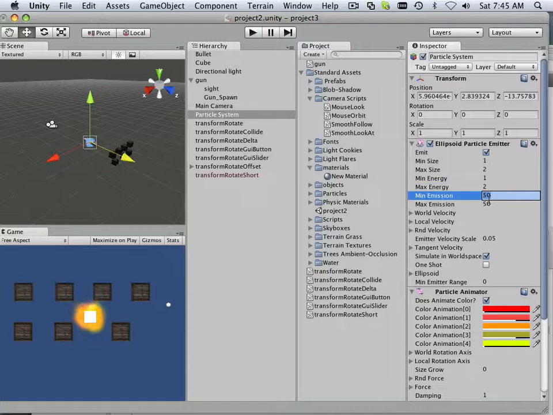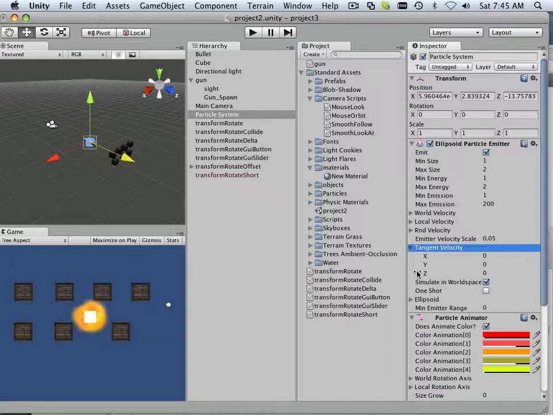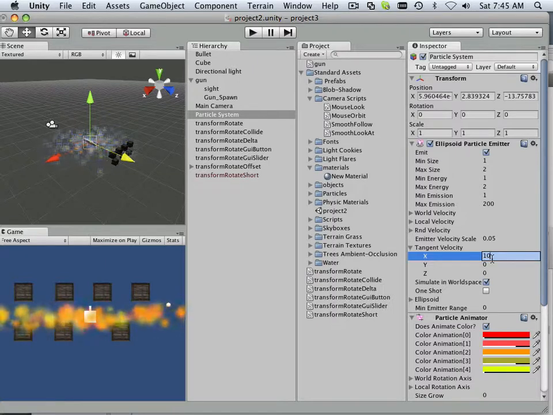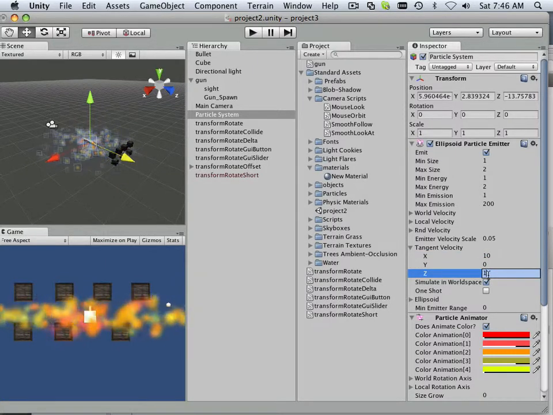So minimum emission, let's have that 1. How about a maximum? That would be something big. How about 200? Now we have to add something to it because it's just going to sit there and burn. So anytime I'm adding a direction from an object, it's a tangent. Okay. So 10 from that tangent, maybe. And 10 from this tangent.